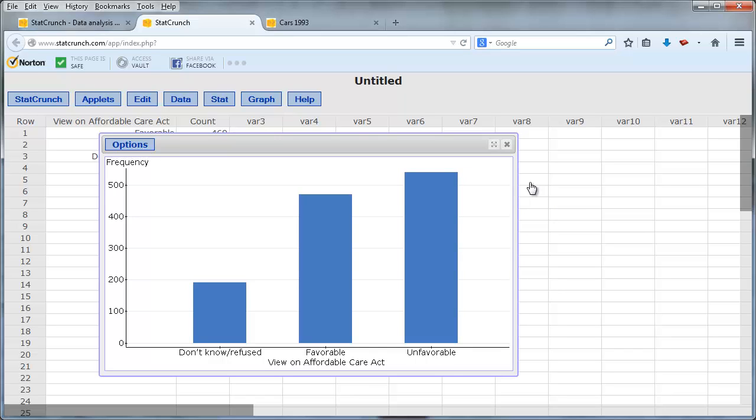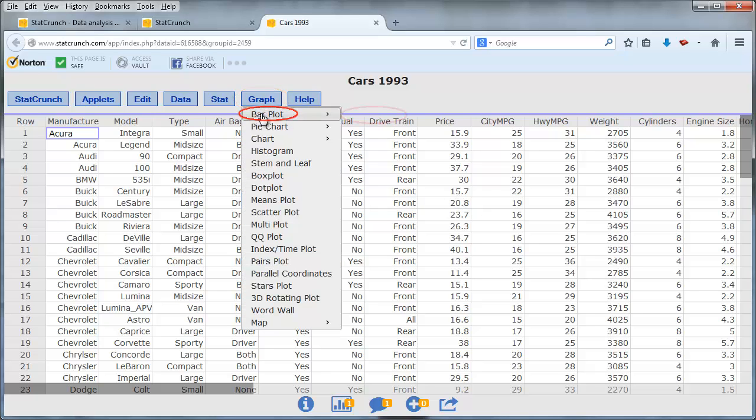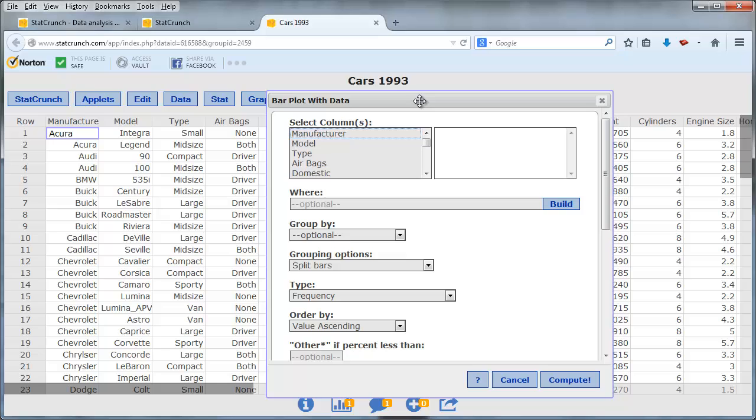Now, if on the other hand you want to create a bar plot from raw data, in that case you would open up the raw data set, in this case cars 1993, and if I wanted to create a bar plot of the types of cars, I would go to Graph, Bar Plot with Data. Because I'm using raw data in this case, I have all the data for this in the column Type, but I don't have a summary. I don't know how many cars of each type I have.